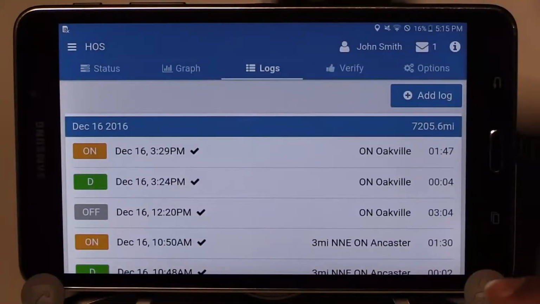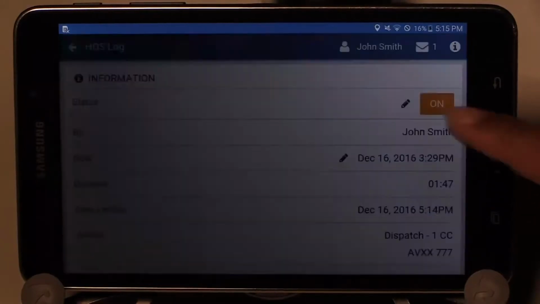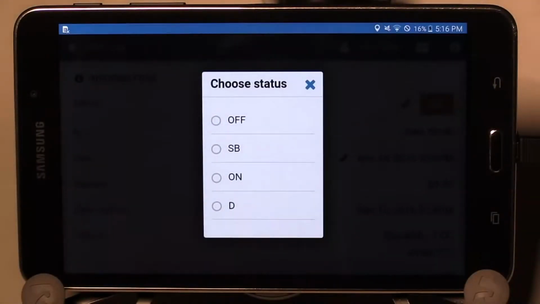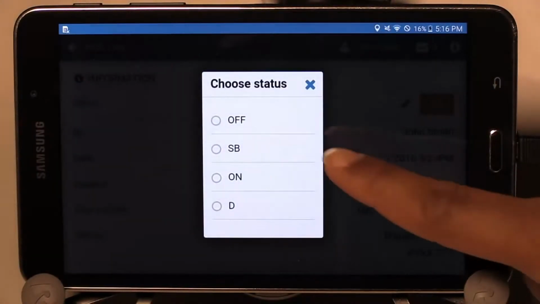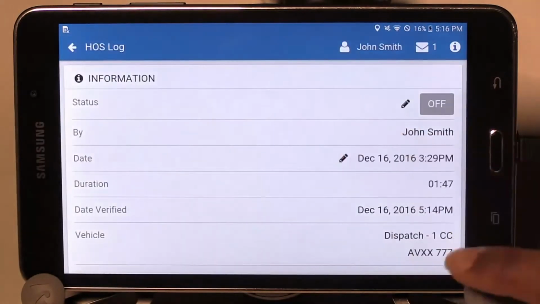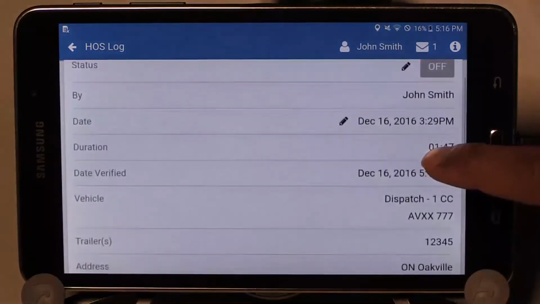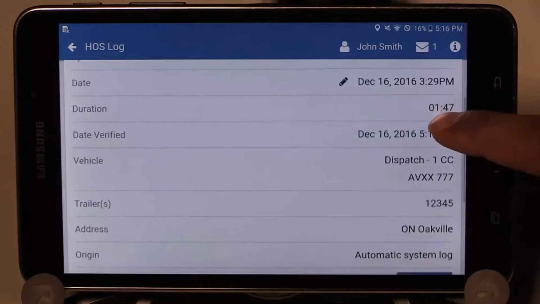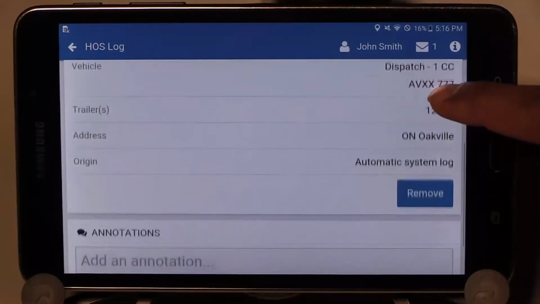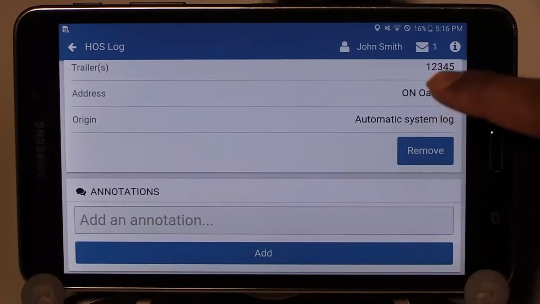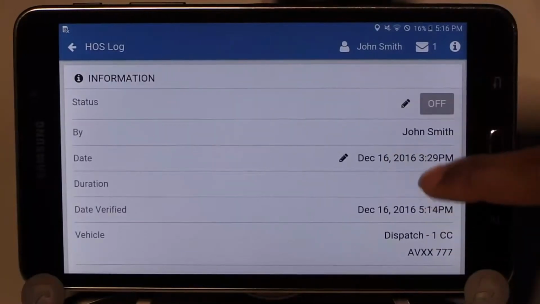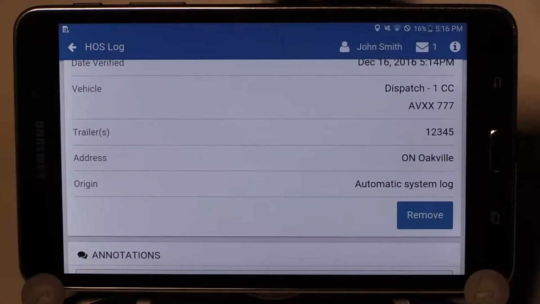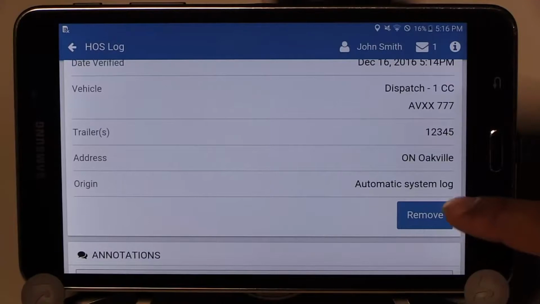If you need to perform an edit, press the log to be changed and edit the status. For this example, we will be selecting Off and scrolling through to the end of the log in order to add any comments. And to remove a status log, simply press the Remove button.